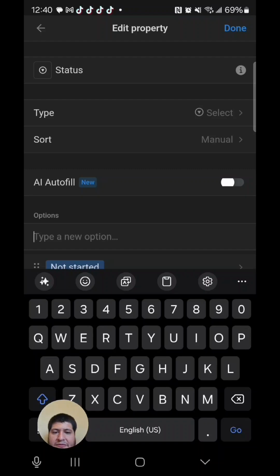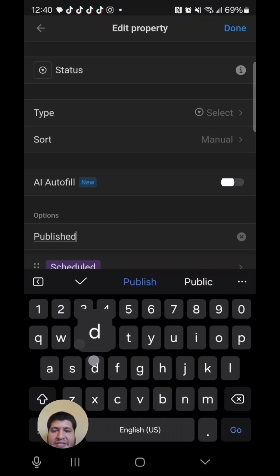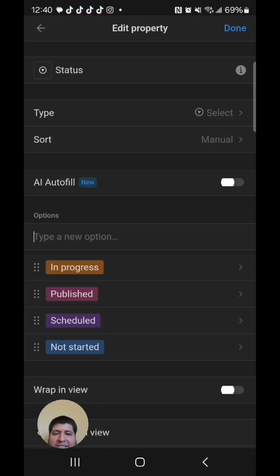Then we'll do scheduled, published, and in progress. So there's just 4 different ways to tell how you're working on your content. That's step 5.